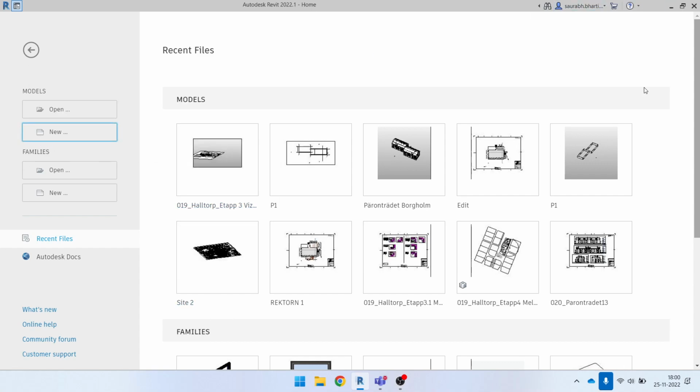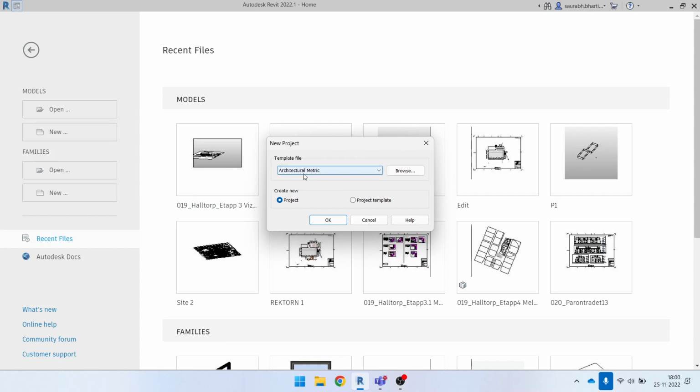So let's get started. This is our home page. Here we will click on new once again, and here we will choose our template, that is architectural metric. It is up to you which template you want to use. You can even use the imperial template or the other templates. These are the other templates for electrical, plumbing and mechanical, but this is not required for now. We can even go for structures, but that is not required for now. The thing that we are working on right now is the architectural metric template. So I'm just opening the architectural metric template from here and pressing OK.